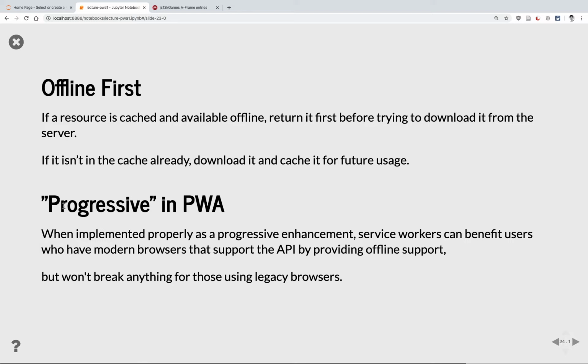Also, this is progressive in a sense. If the browser does not support Service Worker, that means it's very old. It's a new API it doesn't support, and that basically means every time you request something, it will go to the server. It will still work, just maybe a bit slower than if it supports Service Worker. That's what progressive means.